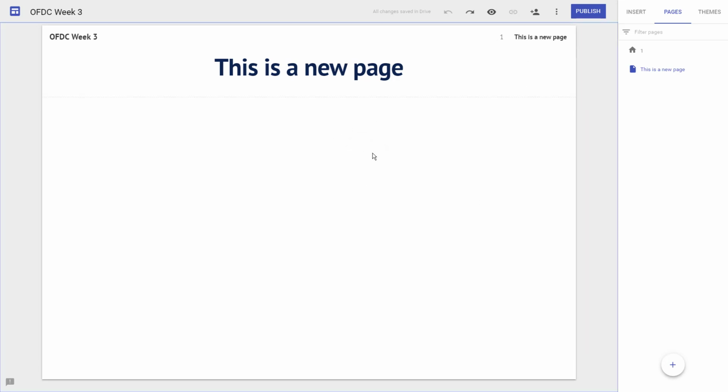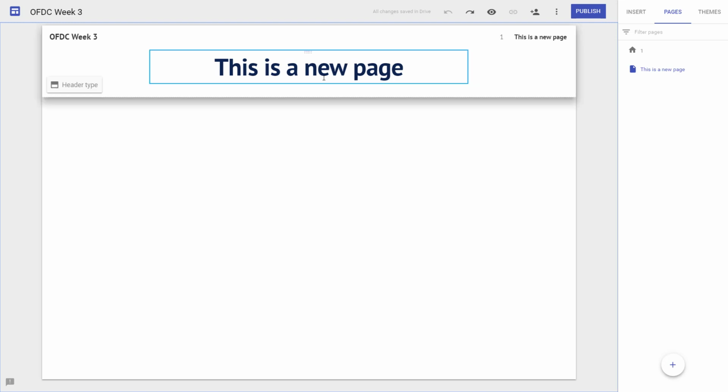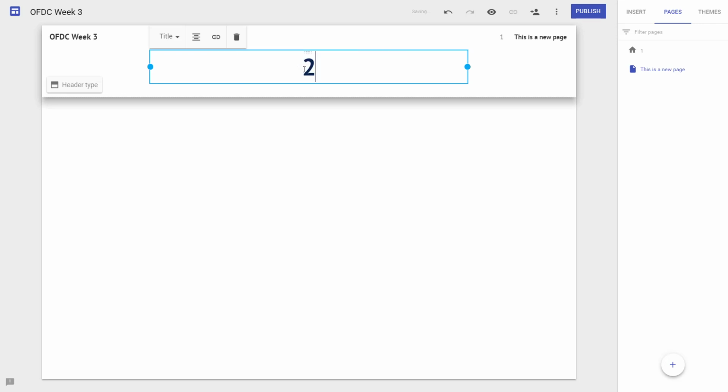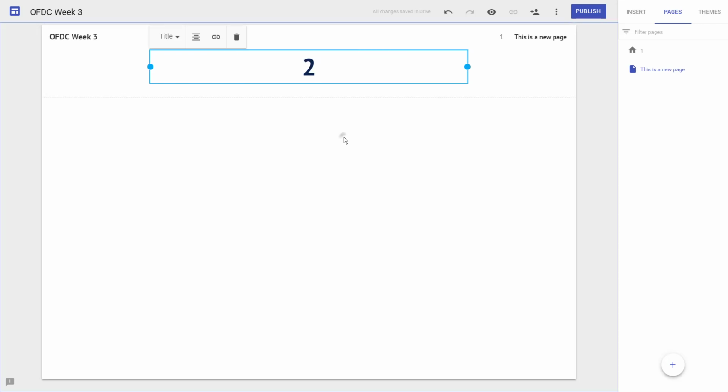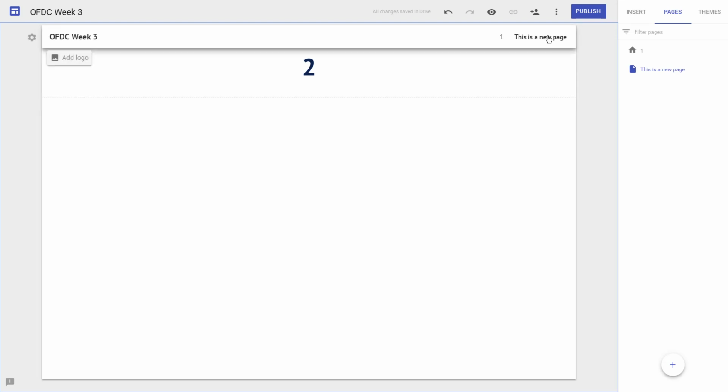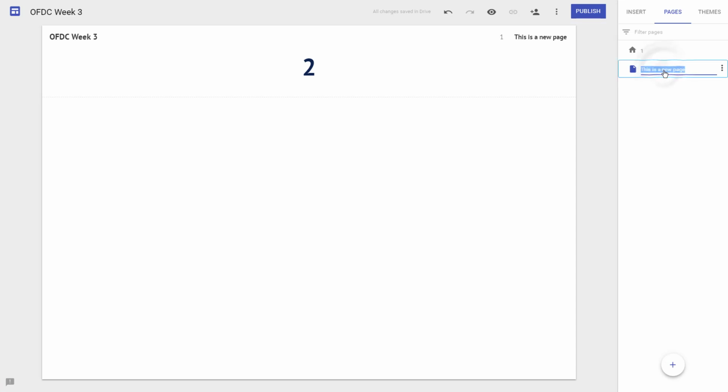Google automatically titles my new page with whatever I named the page in the menus when I created it, but I can change the title of the page by clicking on it, getting rid of the old title, and replacing it with new text. Similarly, I can change the name of the page in the menu by double-clicking on it in my Pages menu on the right and adding the text there.